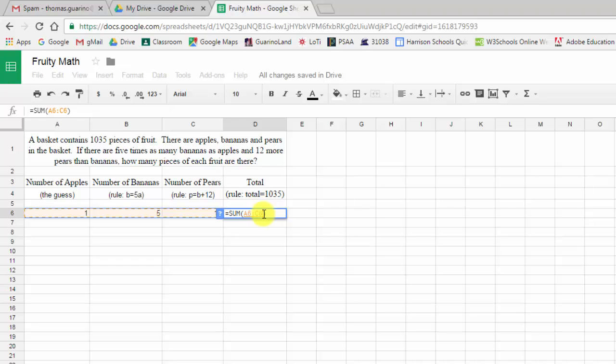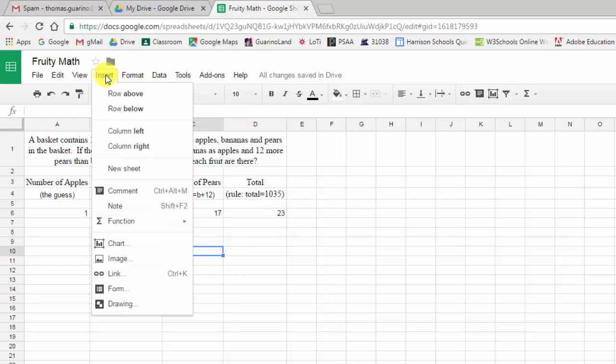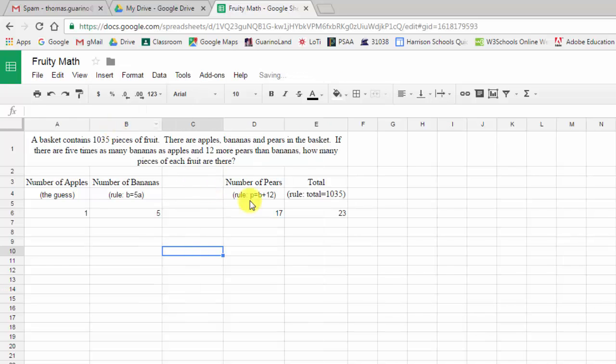The nice thing about using sum, if I click in here, let me first hit enter. Okay, so we have 23 altogether. If I click here and I insert a column, well, let's show you. Insert column left. Now if I click on this formula, you'll see it says A6 to D6. So whatever I put in C, it's going to incorporate that. It's going to use that as well. So this formula accommodates for that.